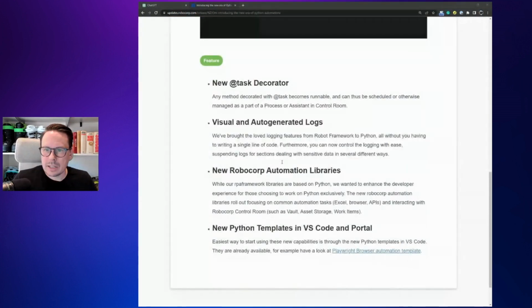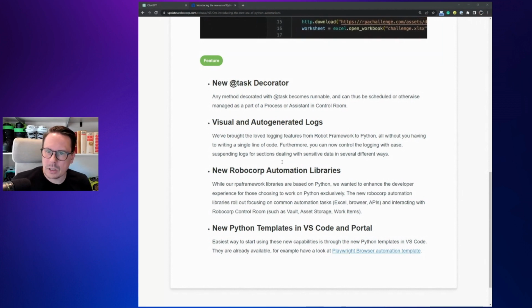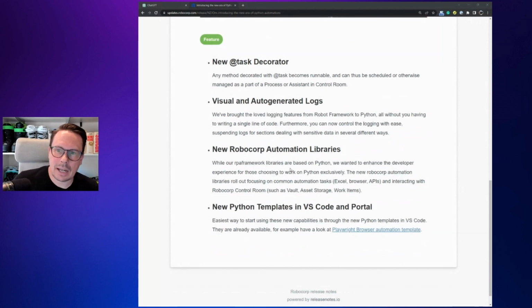There are 4 things coming with this release, and we are building on top of this continuously. So a lot has happened since 2 weeks ago already. We've been releasing updates and additional features. The new @task decorator means that you can get rid of some of the boilerplate code that you had. It's really easy to identify which tasks become steps in your unattended processes.